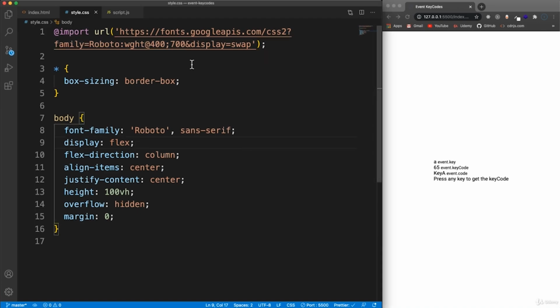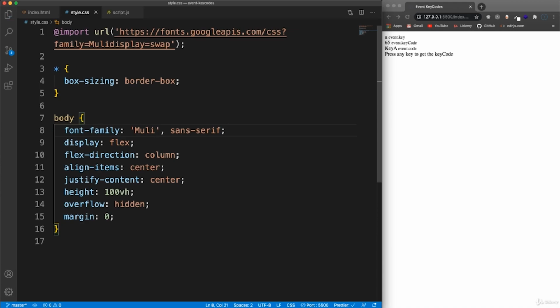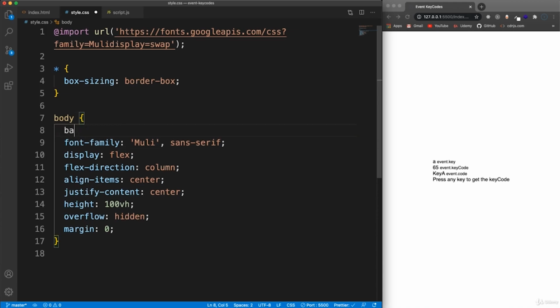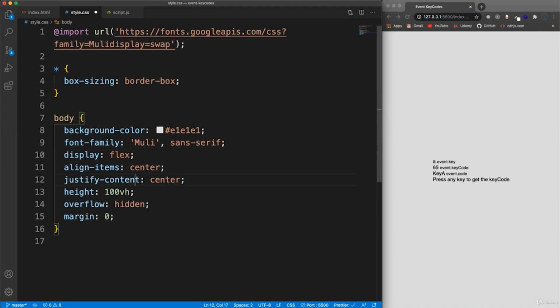This styling is not going to be too bad either. I just want to use a different font, so I'm going to set the font family to Muli, and we'll set that on the body here. Also on the body, I'm going to add a background color of #e1e1e1. Let's get rid of the flex direction column, and I just want to add text-align center here.